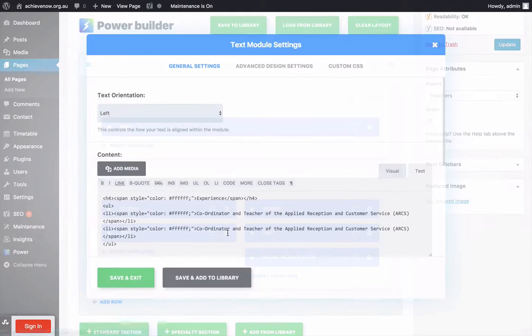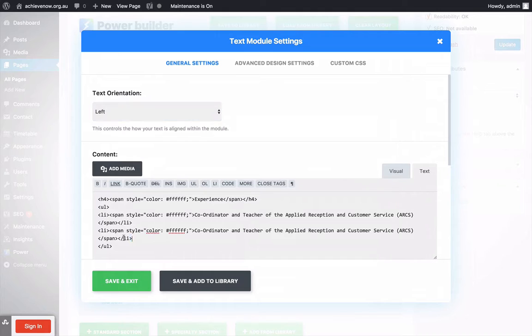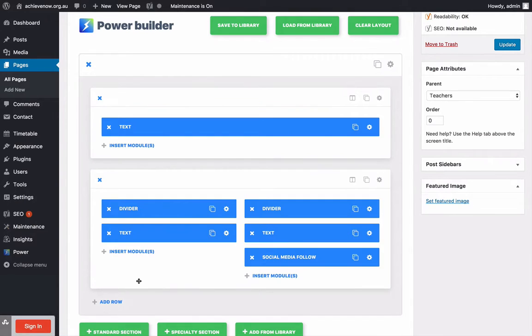So I'm just going to go back in here, and it's line to line. Remember, you've got the opening and then you've got the backslash with the closing. So just delete that and press save and exit.